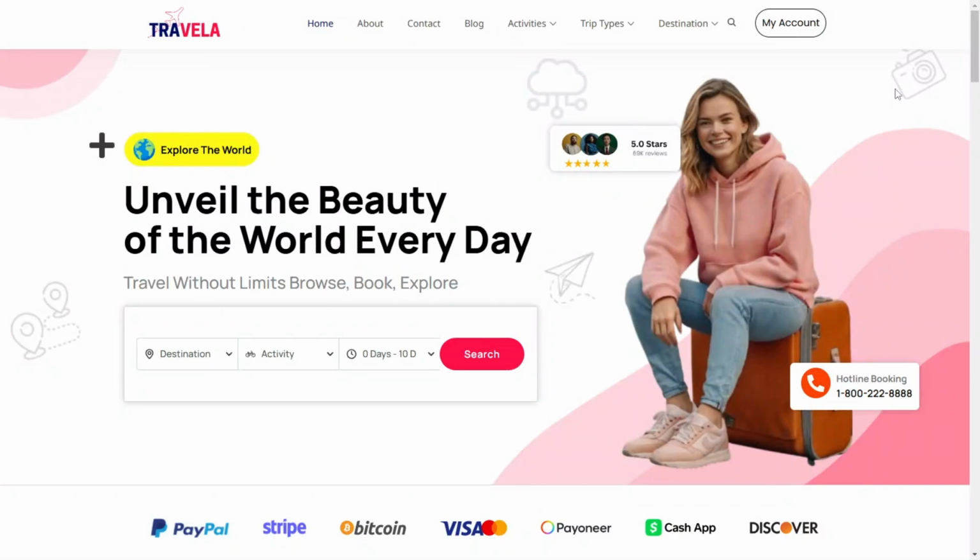Alright guys, so this is the website that we are going to be building, as you can see on your screen. Let me take you through it. At the first section we have a top bar. This is our header with our logo, which I'll be providing for you in some files that you can download from my website. We have the page links: home, about, contact, blog, activities, trip types, and destinations. And then we have a my account button. This button will allow you to either log in or sign up before you are allowed to book trips.